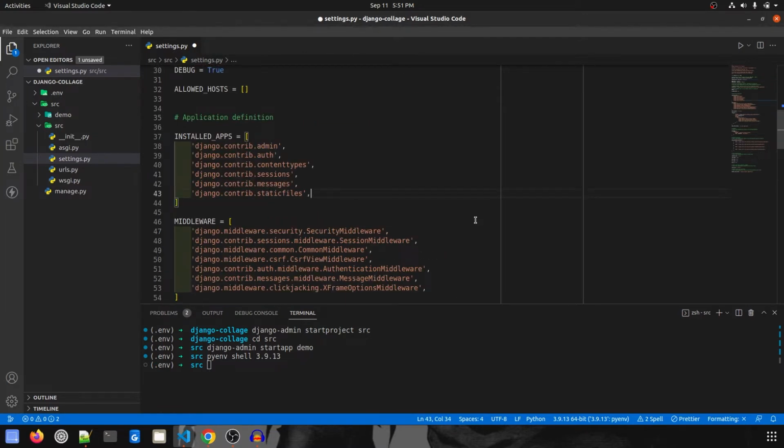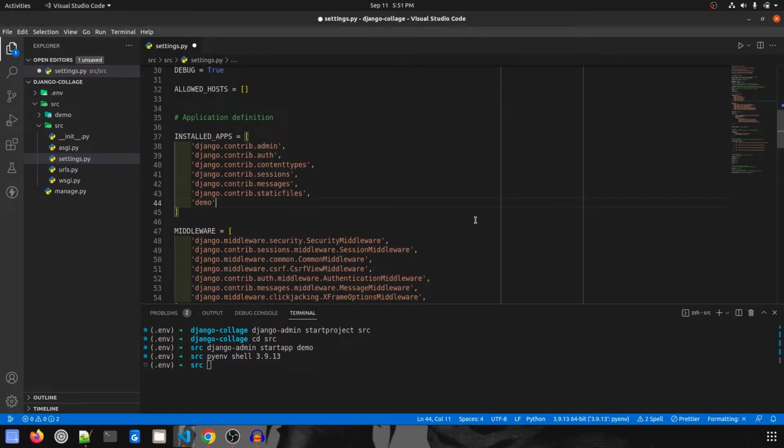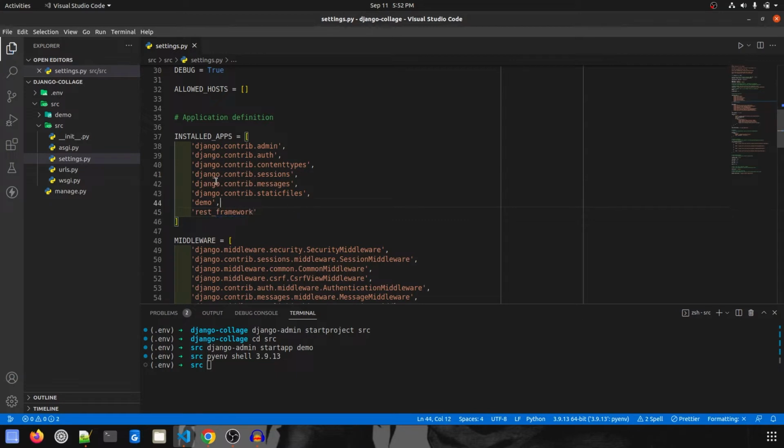So it is done. Now we'll install our app. So it is demo, and then we also have Django Rest Framework. So it is rest_framework. So our settings.py is ready.